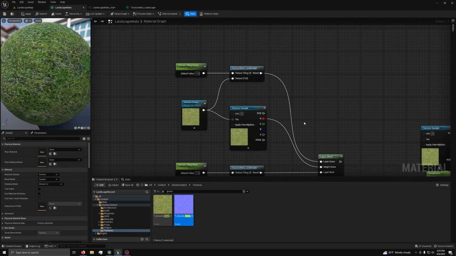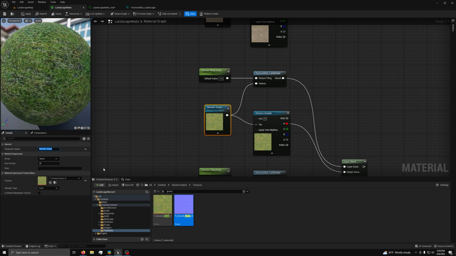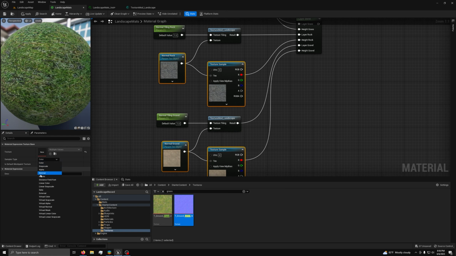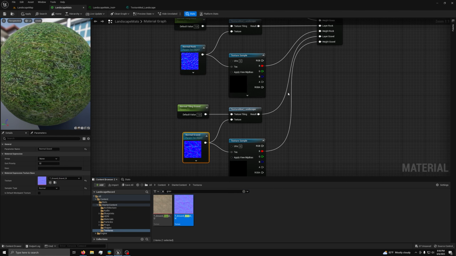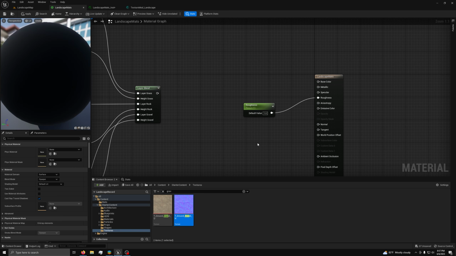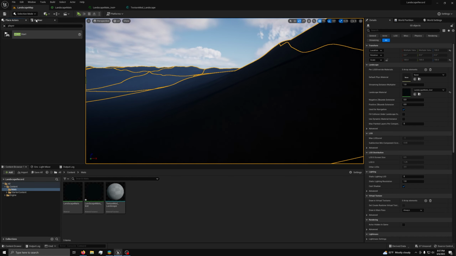Then copy and paste that for the normals and rename the parameters from texture to normal and set the sample types of the 2D texture parameters to normal. Then you can find the normals in the starter content folder and set them for the texture parameters. Now we can delete the old texture samples and connect the layer blend output pins to the right input pins for the output node. Then you can hit apply and save and go back to the map.